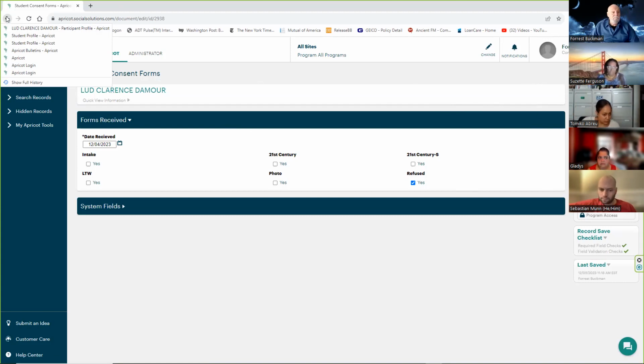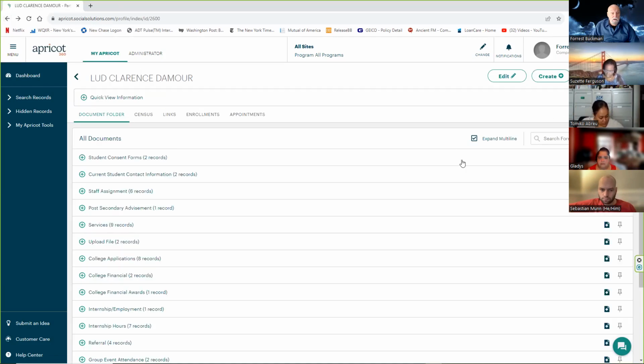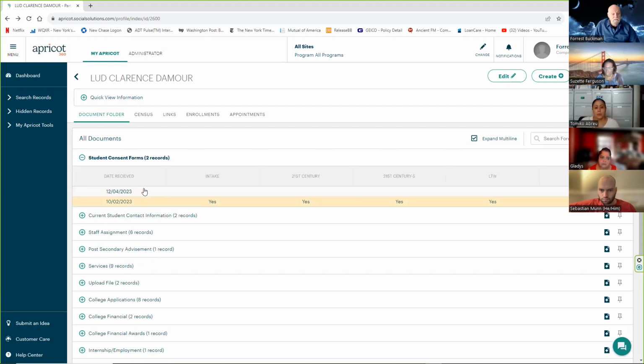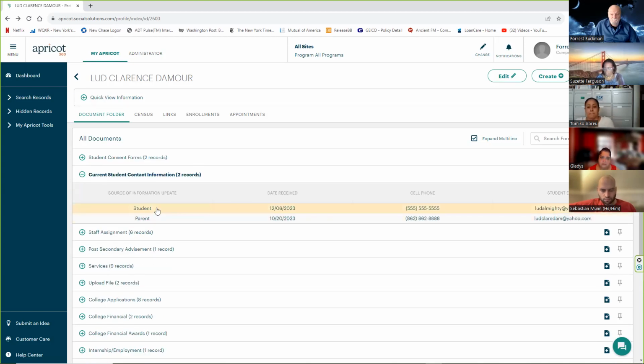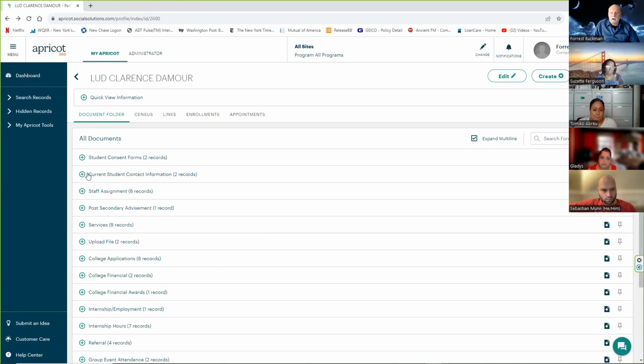So by going back, at any point, if you see the green plus sign, that means there are records. And again, you can click on that and it will show them. Same thing with current student contact information.